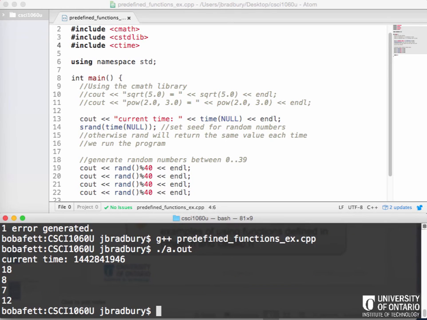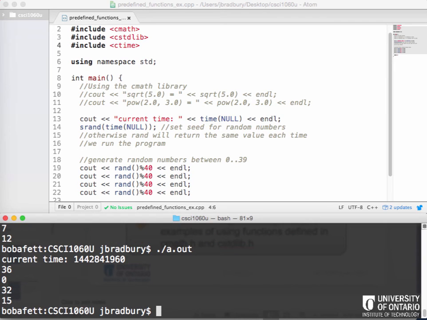And if we run it now, it says the current time. Wait a sec, this isn't a very good representation of time. That's okay though, but it starts off with 18, 8, 7, and 12. If we run it again, we get a different number, and we get a different sequence. You can see that the sequence keeps changing. Why? Because we keep using a different time.